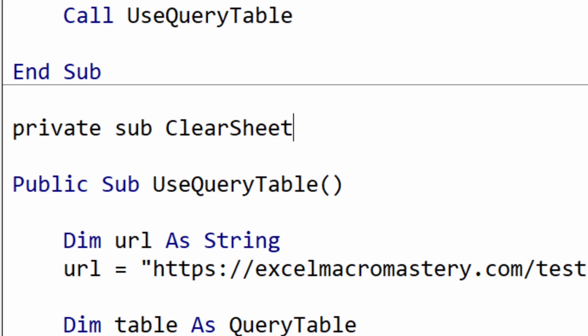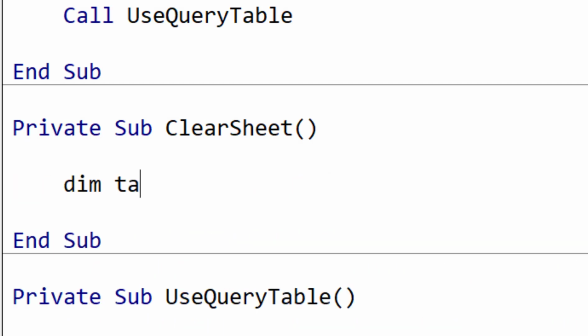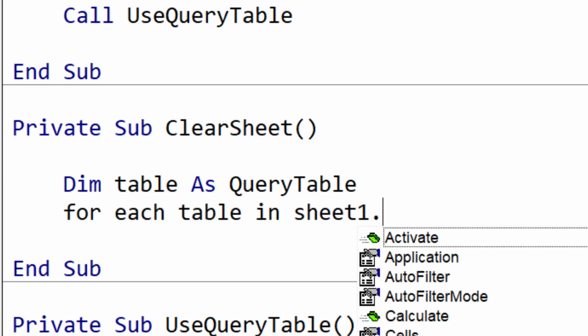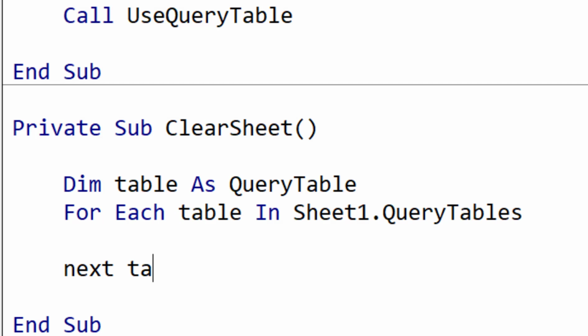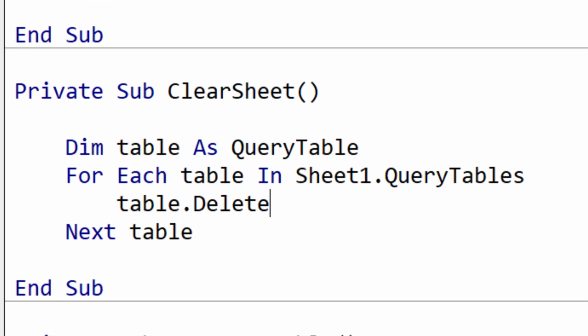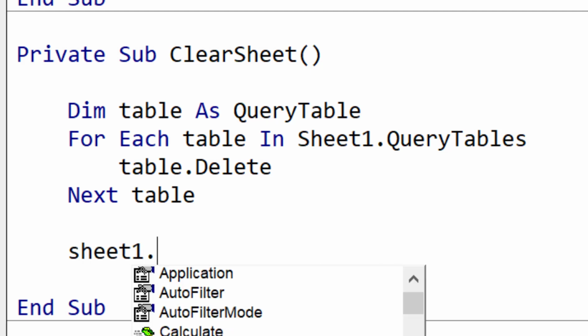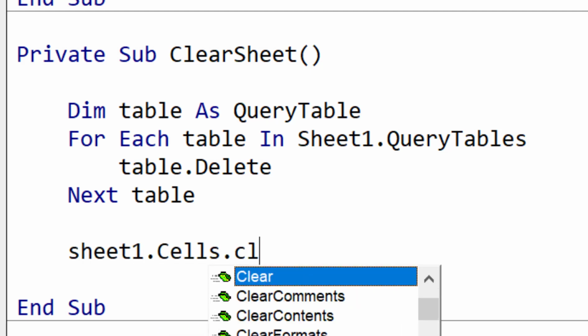How we clear tables is very straightforward. We say dim table as query table, and then we add for each table in sheet.queryTables. And then all we have to do is table.delete, and this code stops us having lots of query tables hanging around in memory that we are no longer using. The next thing we want to do is delete any existing data from previous runs. We use sheet1.cells.clear to do this.